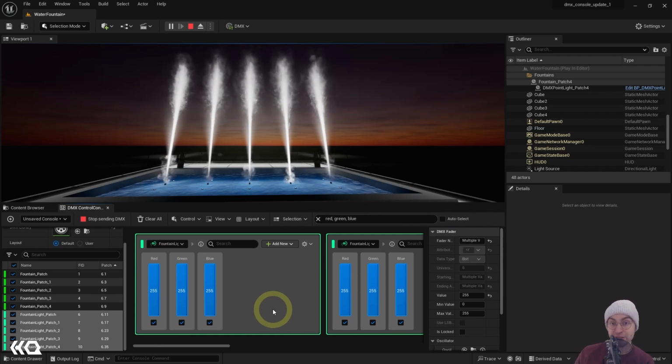So this is a great new feature to have, and I could definitely see this being very useful when we've got a situation with hundreds of fixtures instead of just the couple that we have in this scene.